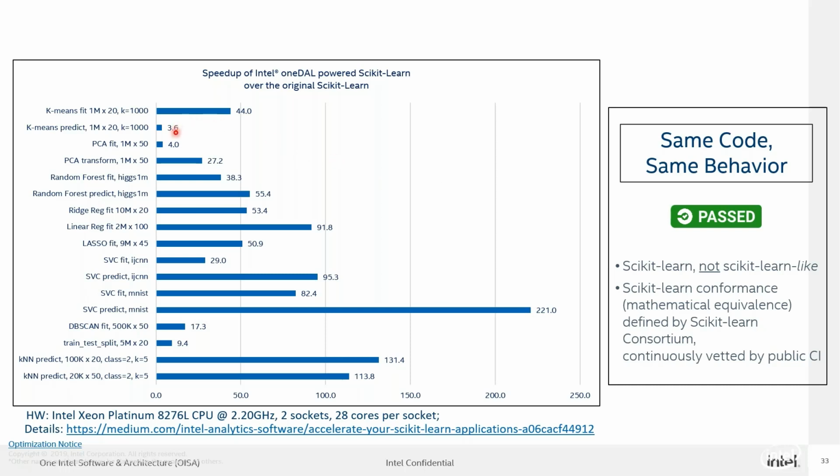The minimum performance boost we had was 3.6 times better performance. And the best performance boost that we had is over 200 times better performance. So this shows that with Intel optimization at the back end, even if we don't change the API invocation, we still can get performance boost.